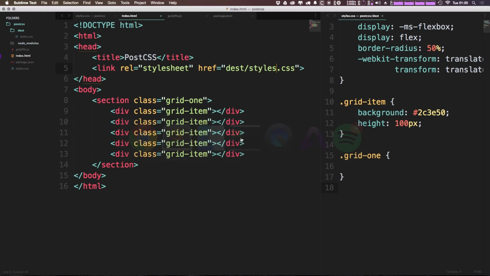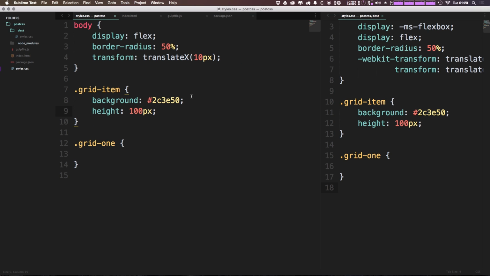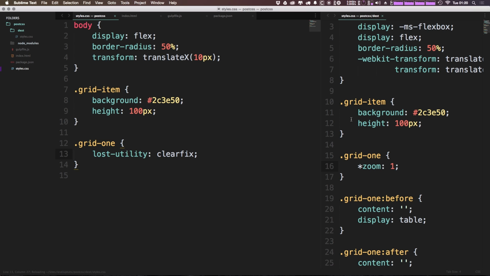Okay, so in the last video, we got all set up with PostCSS. Now, what I've done is I've gone ahead and made a section with 5 divs inside of it. And as you can see by looking at our CSS, we really just have a height and a background color assigned to each of the grid items. Now, grid 1 is the section container for this grid that we're going to be using. Now, let's go ahead and use a lost utility. So we can say lost-utility: clearfix. Now this is going to make sure our container has a clearfix on it.